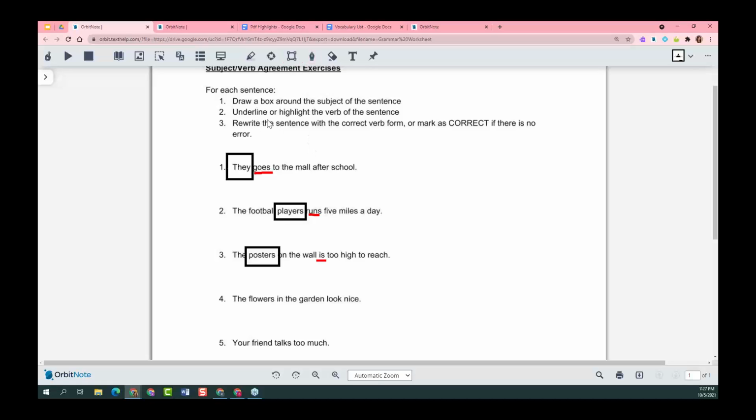And then the last thing that I need to do here is rewrite the sentence or mark it as correct. So I have two choices of tools for actually writing on top of this PDF. I'll start with the one that I'm not going to use for this worksheet, and then we'll do the second one here. So this tool is the pushpin tool.